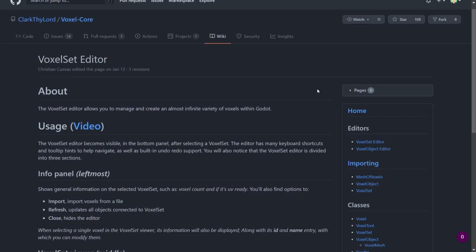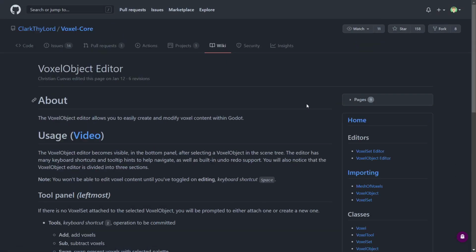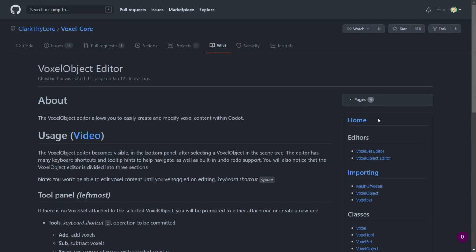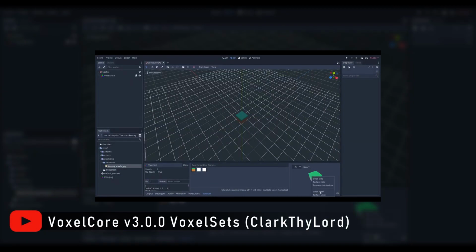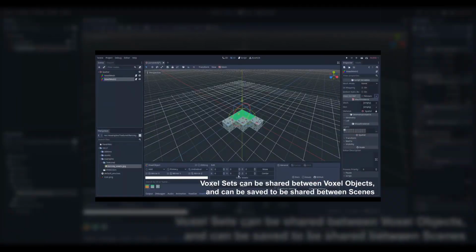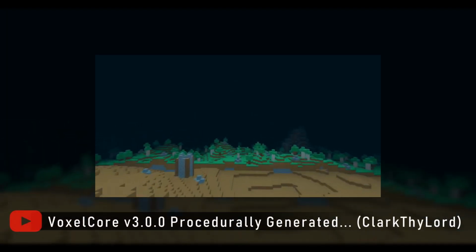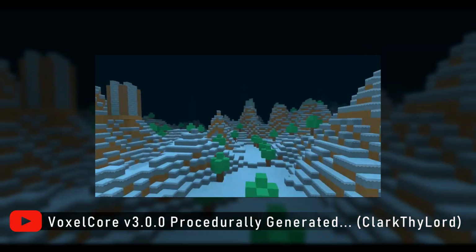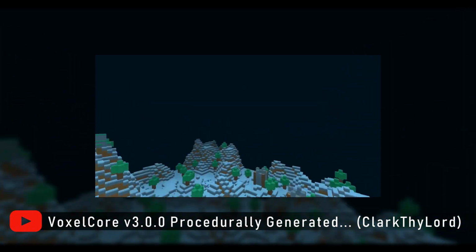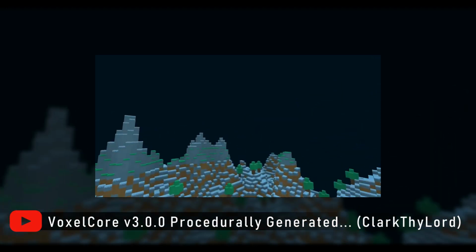Of course, it comes with a very well written documentation that will help you get started on creating or importing voxel content. If you prefer watching a video, the creator made a short video showing you how to get started editing voxels right in Godot, link in the description. I think this add-on is a must if you want to work with voxels in Godot. It's developed by Clyde Thy Lord for him to work on his project called Voxel, so I think it's safe to assume that you can use this add-on in more serious projects.